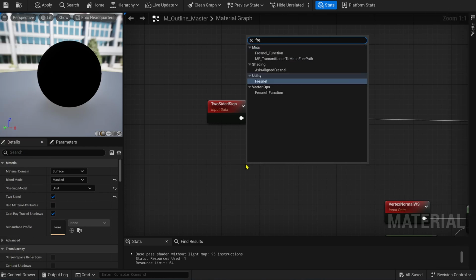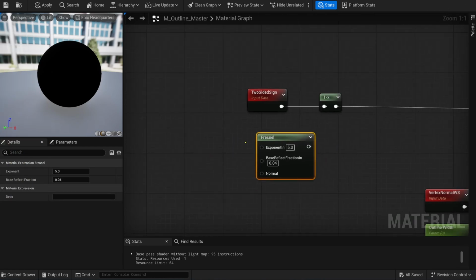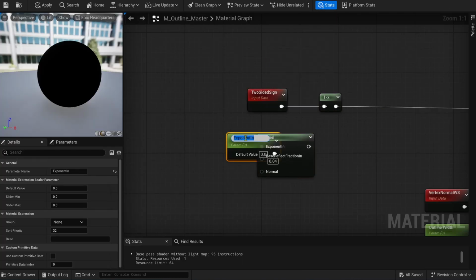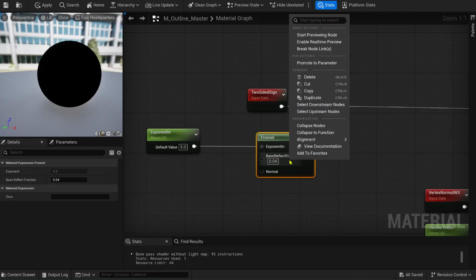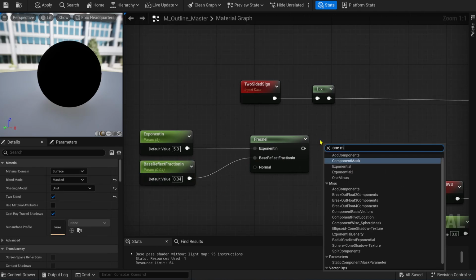One improvement I like to add is a Fresnel node, with parameter based on our first two existing inputs to better control the distribution of the outline. This helps reduce overly aggressive outlines, particularly in areas like the face. Since we're working with back faces, inverting the Fresnel logic can give us better results while staying consistent with our initial setup.